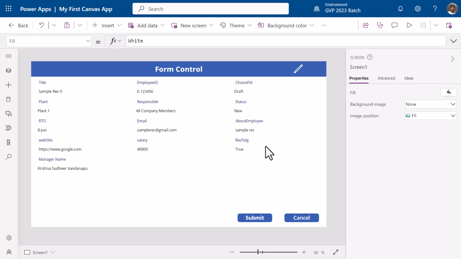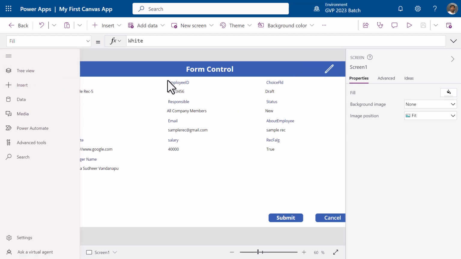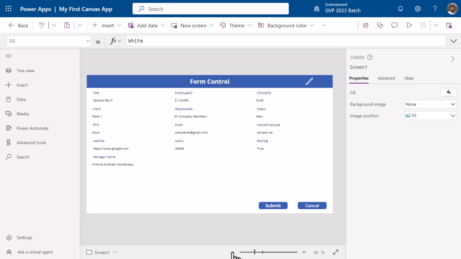Now that we know how to use the form wisely on the screen, let's go ahead and learn the other important control, gallery with flexible height. Okay.